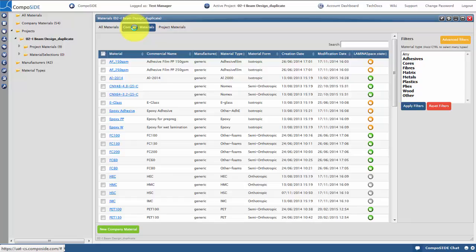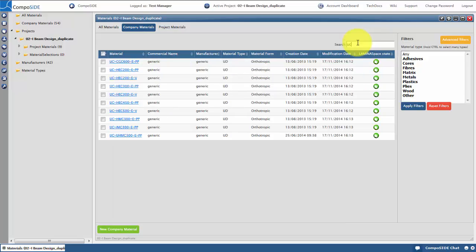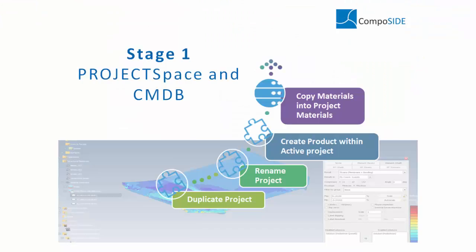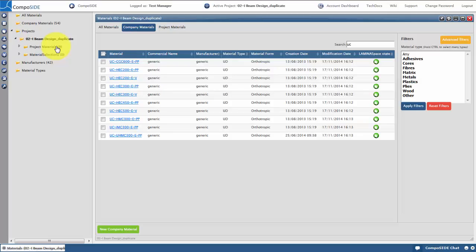For this beam panel, I would like to have a shear web comprising of two different plies, a carbon UD and a carbon biaxial ply, with a core of 100 kilo density. You can use the filter to quickly navigate through the database. To assign materials, simply drag and drop them into the project's materials folder. Now you're ready to start laminate design in LaminaSpace.